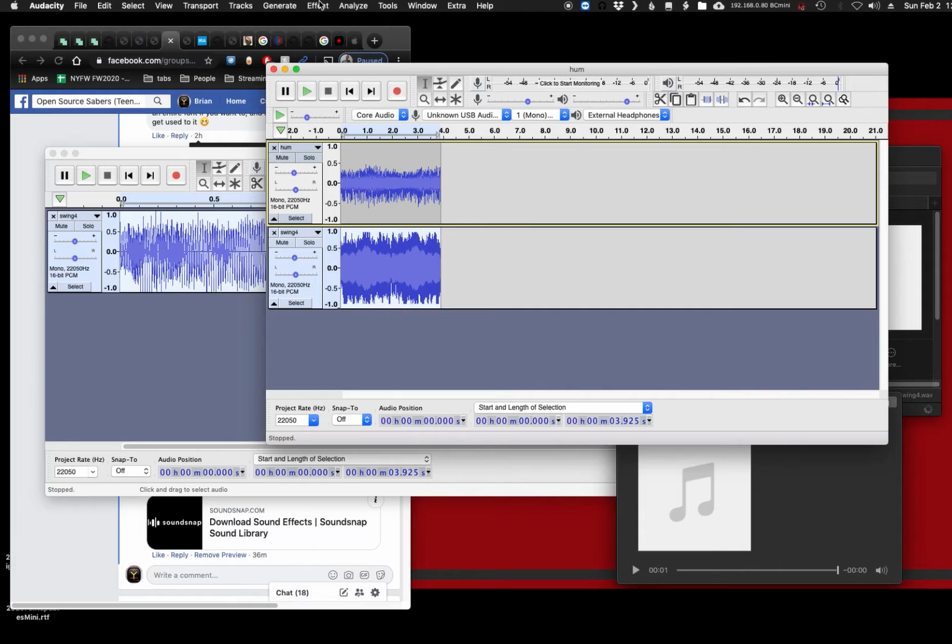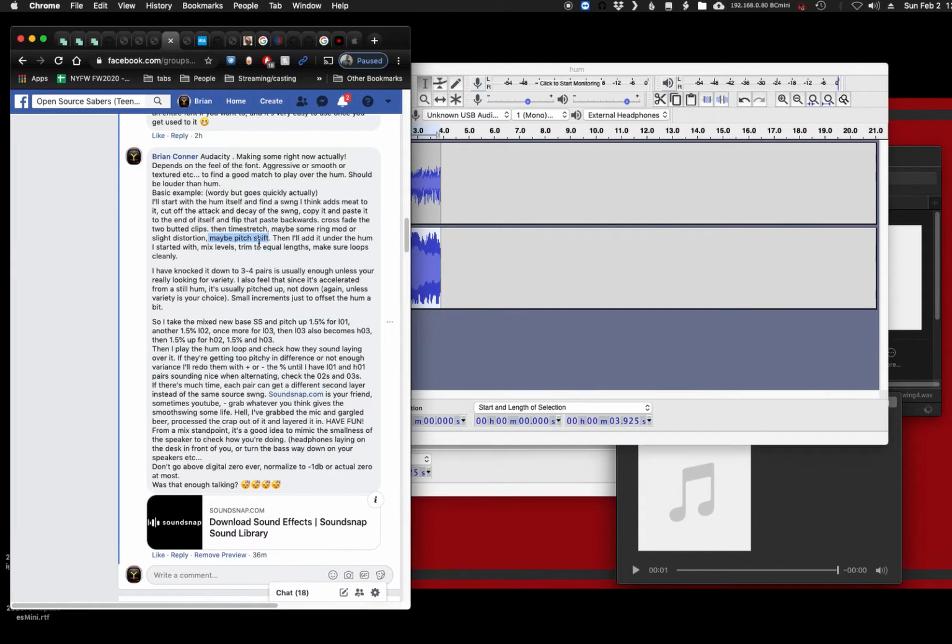So then let's go back to the steps. Pitch shifted the layered sound, right? And then I added it under the hum, mixed the levels, I trimmed it to equal lengths. See that? I made sure it loops cleanly. Again, that's shift space and it'll loop. Great. So now I'm thinking 3 or 4 pairs is going to be enough. So let's make 3 or 4 pairs out of this.